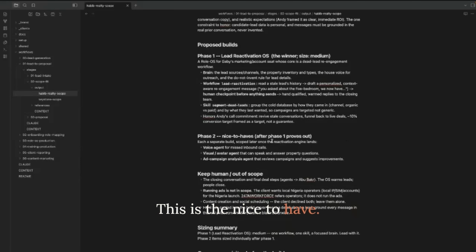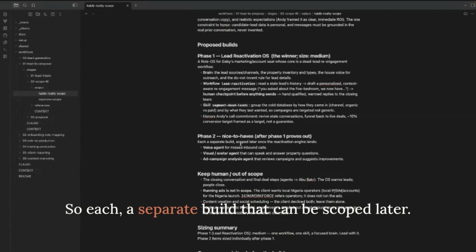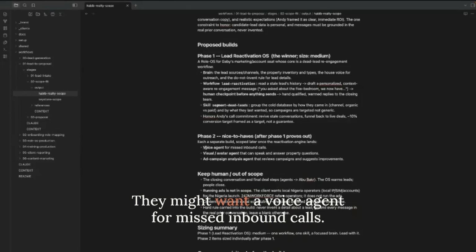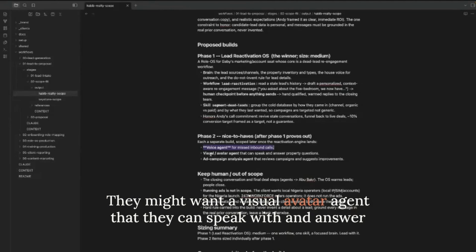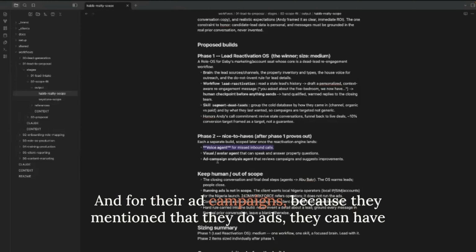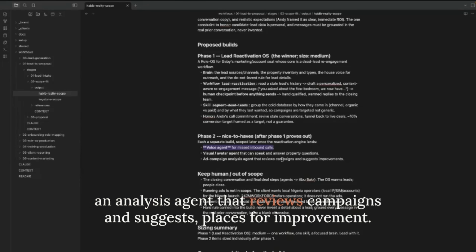This is the nice to have. Each is a separate build that can be scoped later. So it also keeps in mind opportunities for upsell. What would they want? They might want a voice agent for missed inbound calls. They might want a visual avatar agent that they can speak with and that answers questions around the properties. And for their ad campaigns, because they mentioned that they do ads, they can have an analysis agent that reviews campaigns and suggests places for improvement.